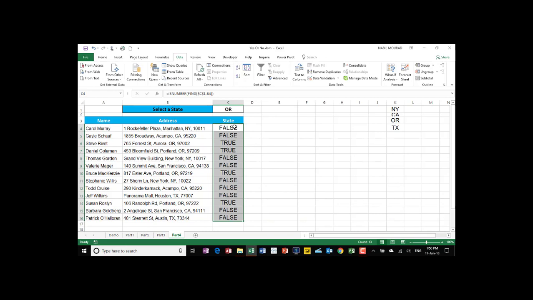Okay, I do have FALSEs and TRUEs, but what I really want is a check mark or an X mark. So when it's a TRUE, I need a check mark. When it's a FALSE, I need an X mark. So let's include all these functions in another conditional function, the IF function.